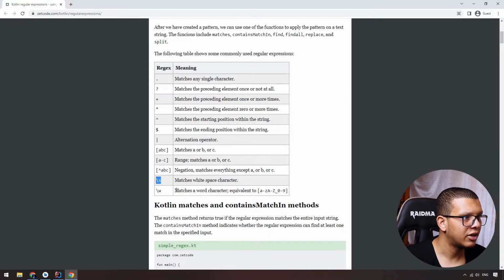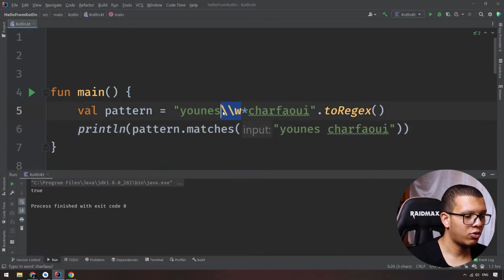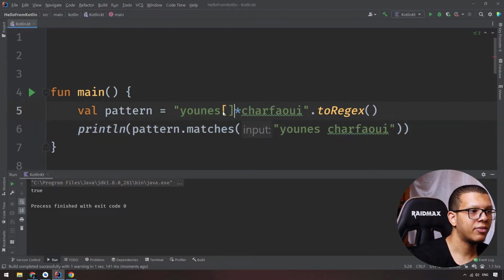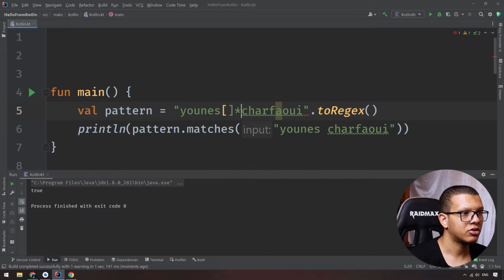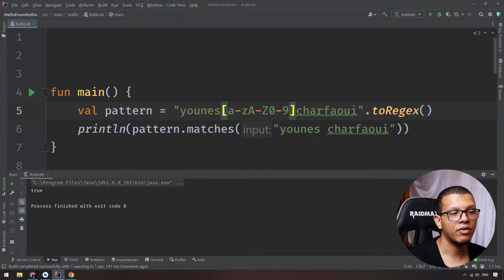Let me just go back here. This is match word character, and it is equivalent to this one. I will show what this one is. Let me just delete this one. If I do the following, this is a character class, right? Let me give me a minute. I can put here from a to z, and I can also add from capital A to capital Z, and I can add from 0 to 9. So this will match any word character.